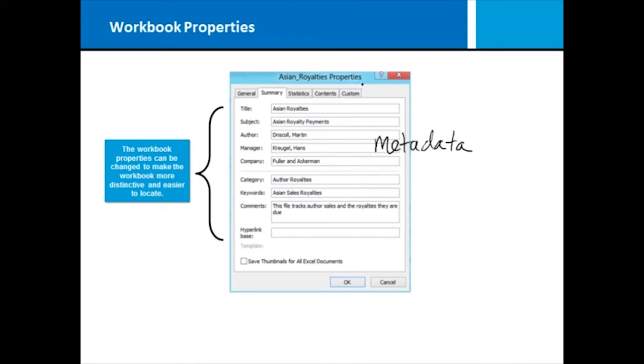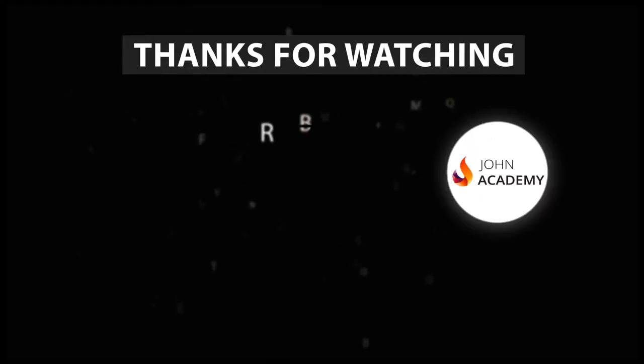Okay, and when you get into that properties box, you have 5 tabs that you can fill in. The main one is the summary tab, as you see here, and you give your workbook a title, put in a subject, say who the author is, perhaps who the manager of that author is, and the company name, and you can fill in things like keywords, comments. This is very helpful when you're trying to locate a workbook later. You can utilize this metadata to make sure you're finding the proper file.